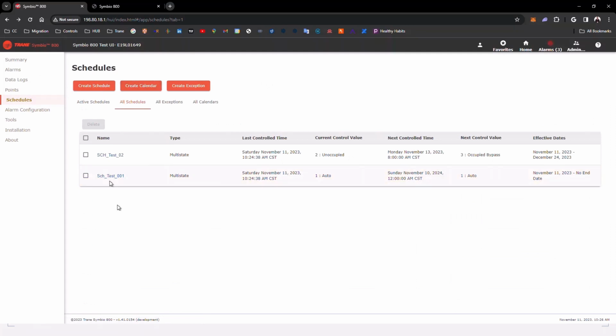In the next session, we are going to review how to create exceptions and calendars.